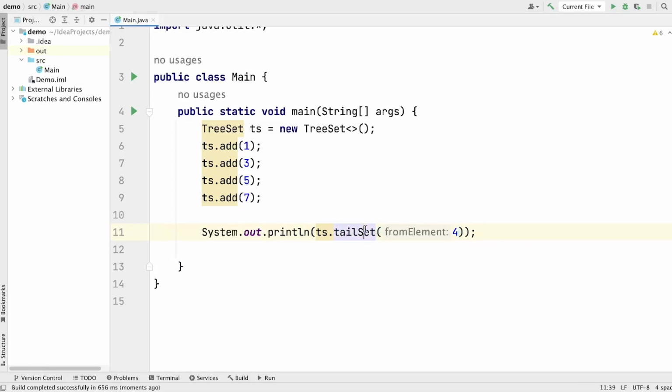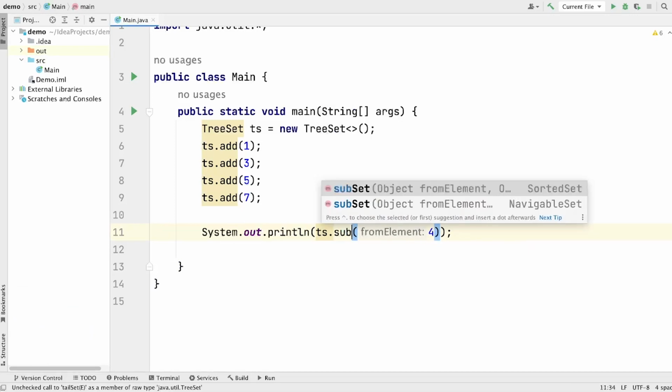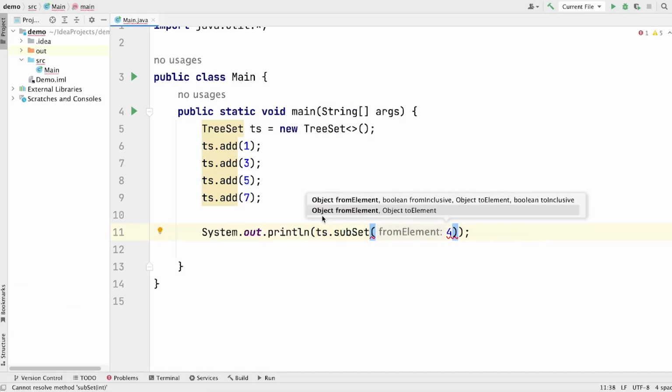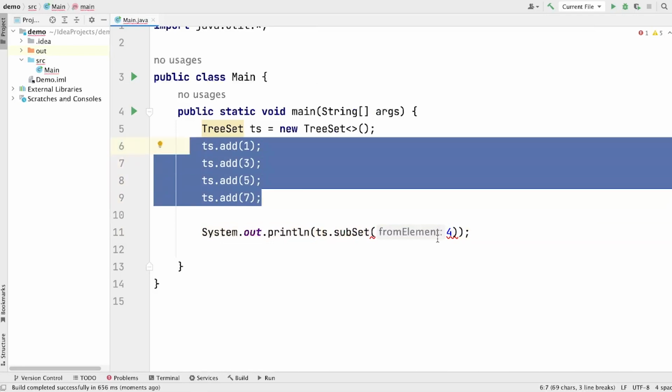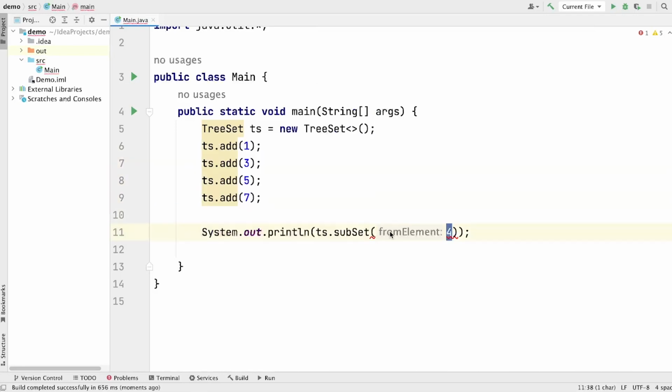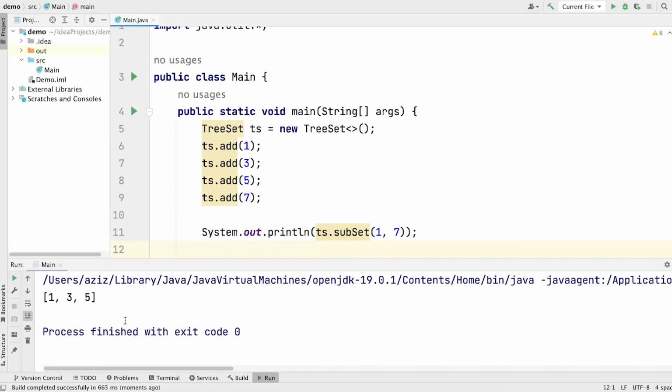Now let's see the next method, that is the subSet method. The subSet method is used to find a subset of the given TreeSet. Okay, and this method takes 2 arguments. First is the from element, and the second argument is the to element. So let's give it 7. Okay, let's run the program. So you can see that the subset from 1 to 7 is being printed on the screen. So this time 7 is not included but 1 is included.